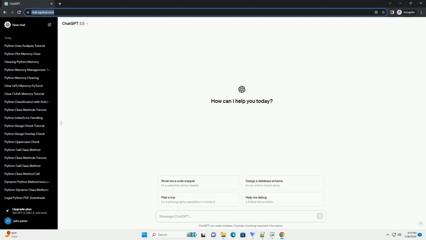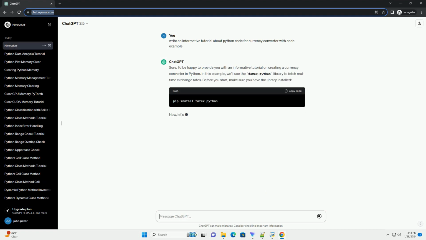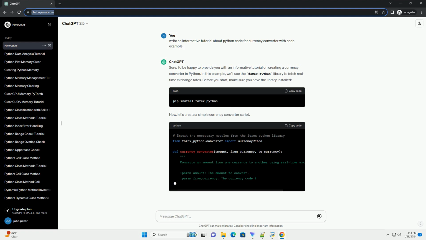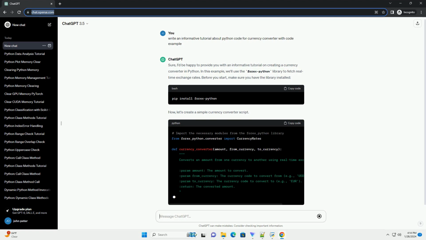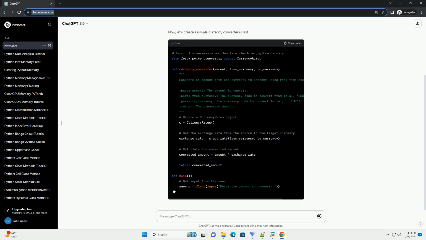Sure, I'd be happy to provide you with an informative tutorial on creating a currency converter in Python. In this example, we'll use the forex-python library to fetch real-time exchange rates. Before you start, make sure you have the library installed. Now, let's create a simple currency converter script.